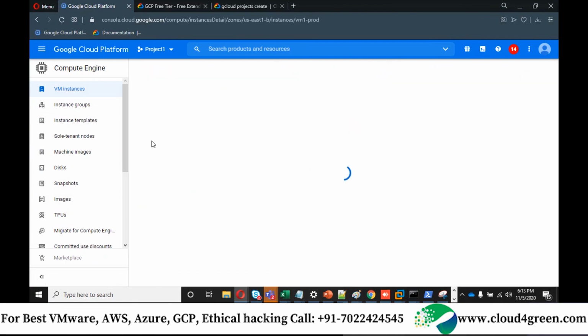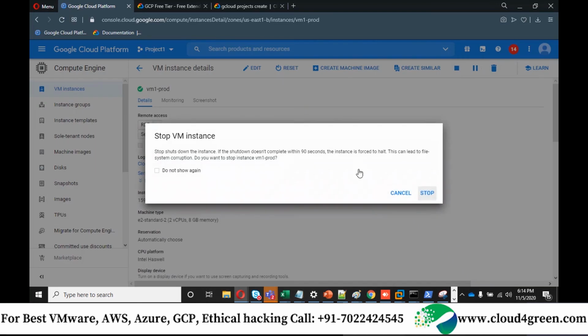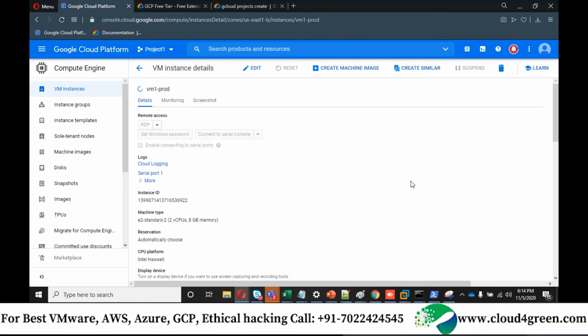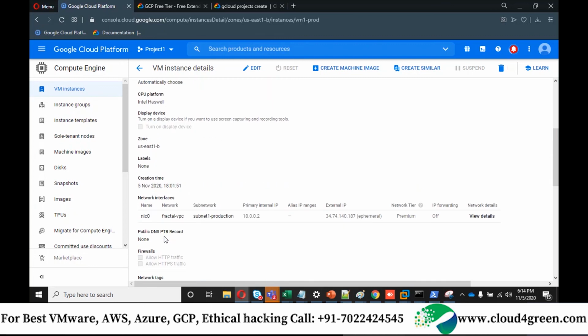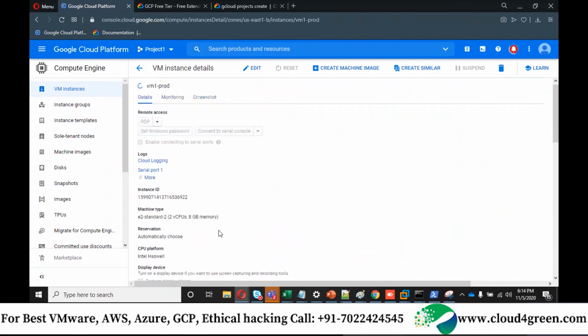You can select this machine, and you have stop, so that there won't be any billing. So I'll click on this, and I can click on stop. As long as your machine is powered on and running, the price meter would be running. When you stop, the price meter for this machine would be stopped, but still the storage meter, that is the 50 GB storage meter, would be running.